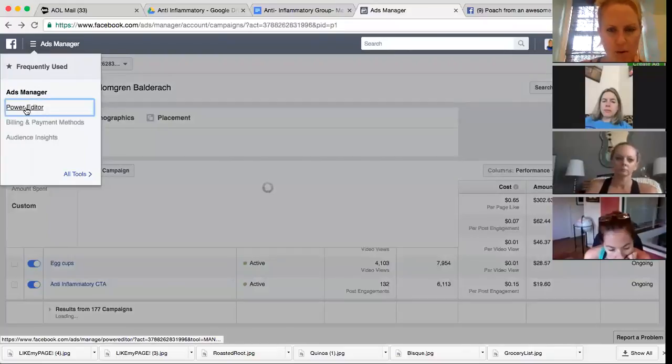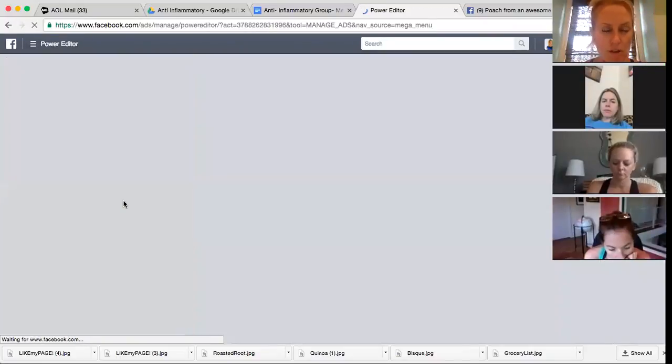Sorry guys, it took me out of Power Editor for some reason. So you're in Power Editor, we're going to go duplicate our ad set.